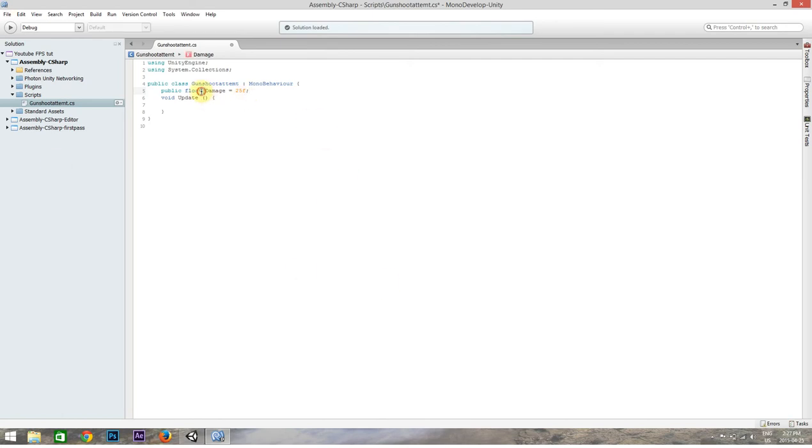Whenever you're talking about a float in programming, you always have to put an f at the end. Or, I think that's just C#. I'm not sure, though. So, what else do we need? We need public float fire rate equals 1. Just bear with me on this. Public float cooldown equals 0. I believe that's how I did it last time.